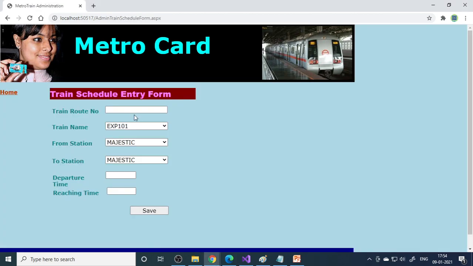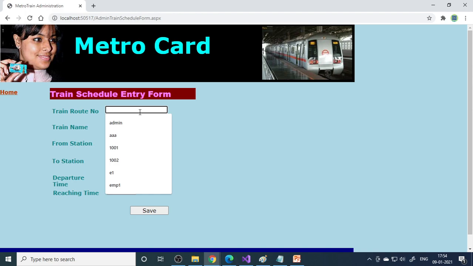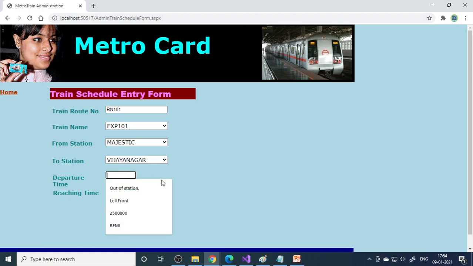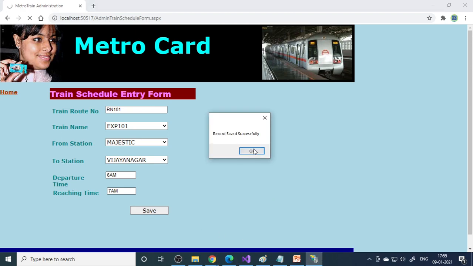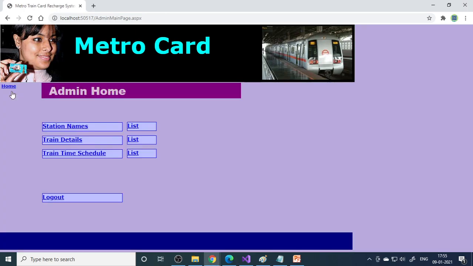Now we can have the schedule here. So route number. For a particular route you have to give one number. Let's say RN101. So this is the Express 101. It goes from Majestic to Vijayanagar. So morning 6 o'clock, and then it reaches by 7. Okay, we'll write 6 a.m. and then 7 a.m. So save. Record saved successfully. Fine, that is done. Home.